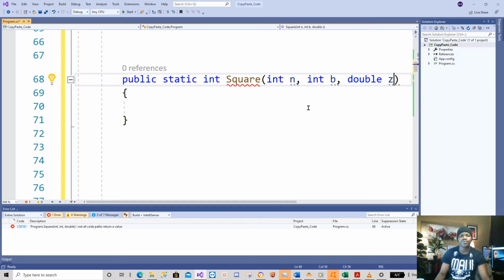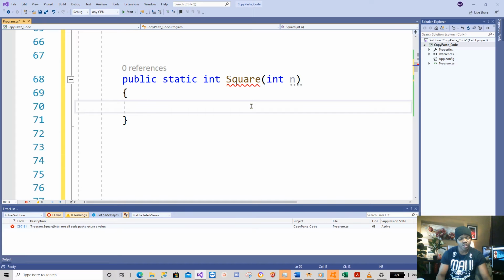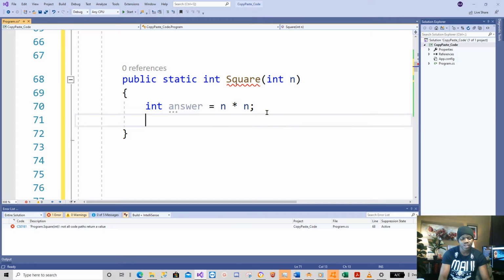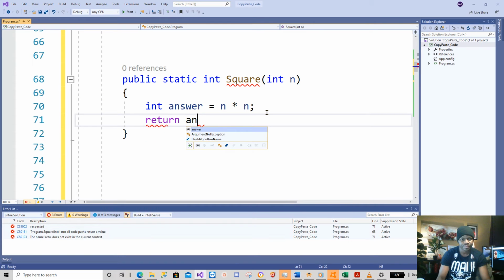So let's say you have 3 parameters. One is n integer, the other one is b. Then the third one is z, and it's a double. You can indicate that. Another thing you can do is to even have characters and strings here. However, for this example, we only know we are reading an integer n. So you can have a variable called answer, and you can square the number. You know that squaring a number is multiplying that number by itself. So it's squared, and you can return the answer.